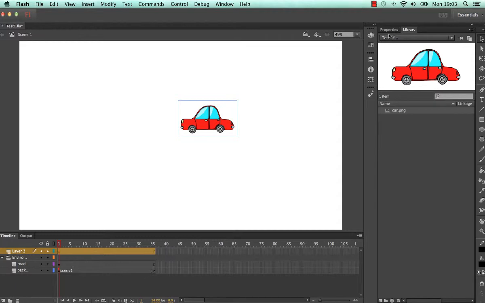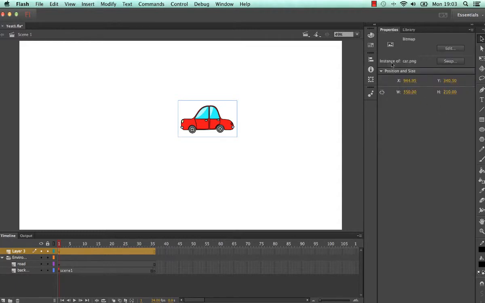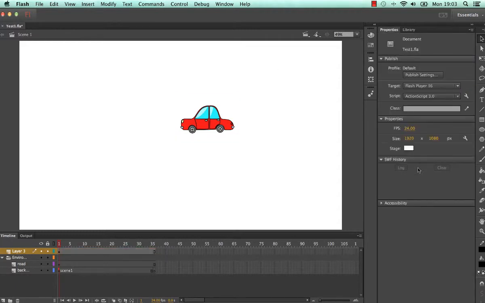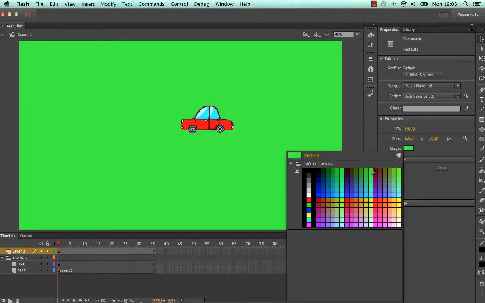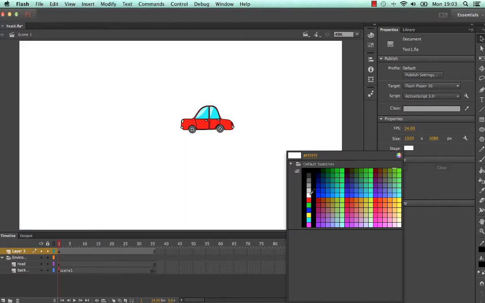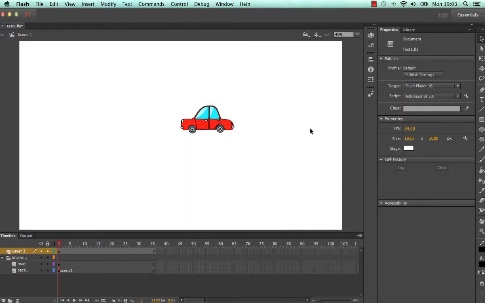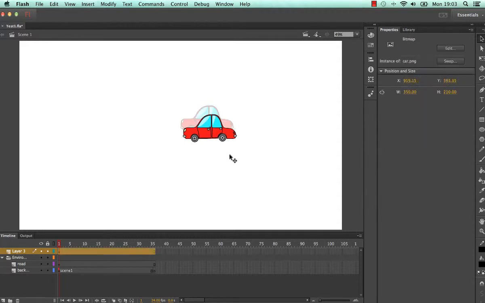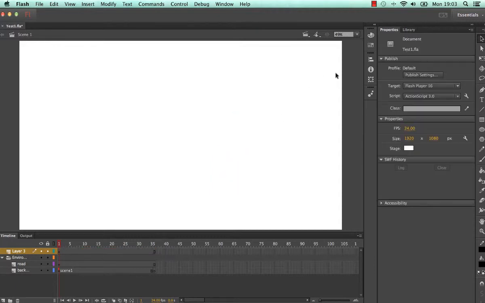So you can then actually see, if I did actually click on the stage, I can actually change the colour. Now, you can see whatever you have in the background, you may have a background image or something in the background. Your car will look like it's meant to be there rather than having a white box around it. So there's some really quick things for you to know about.